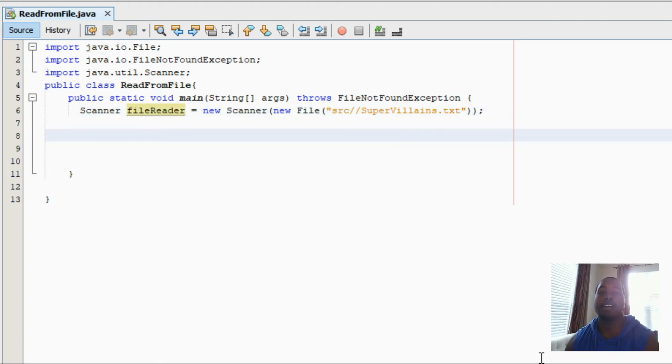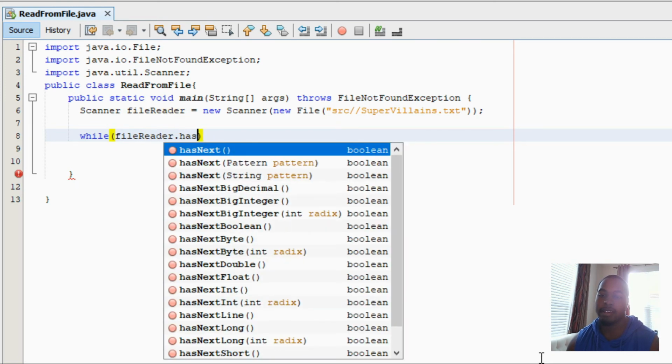Alright, next we need to actually read through our text file. So how do we do that? Create a while loop. So while, and then the name of our scanner, fileReader.hasNext.